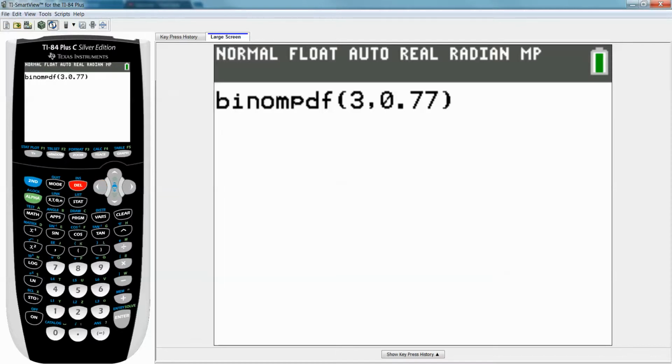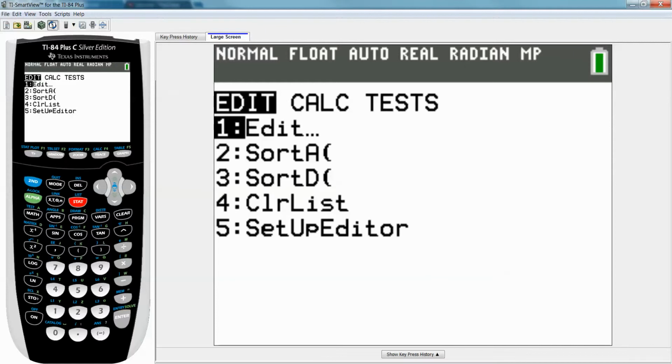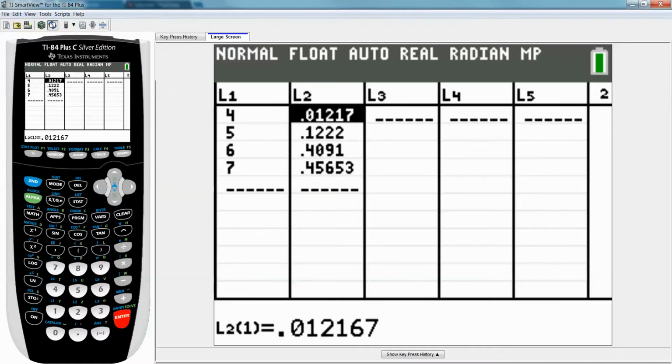I'm going to get rid of that. I want it to just find all of them for me, but I'm going to store it. I'm going to hit the store button and store it in L2, just for the sake of it. When I do that, it runs it. It looks just like before, but I stored my data in L2. So if I go to Stat and Edit, you can see the numbers right there.